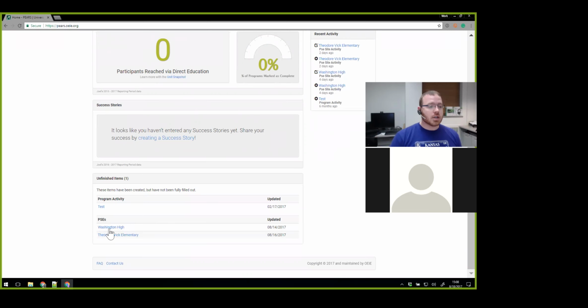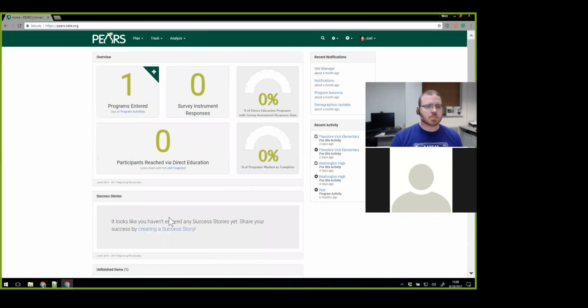The one section here that you really do want to pay attention to is this unfinished items down here at the bottom. It has a list of items in the system that are not marked as complete yet that we still need data for or need you to verify that they're ready to be reported on. Here we have a couple of PSE site activities that I started but haven't finished yet. And so it's letting me know that there's still work to be done, even if it's just marking them as complete before they're ready to be reported on.